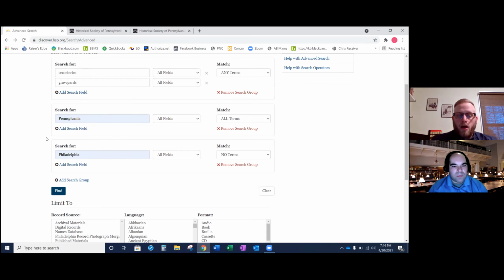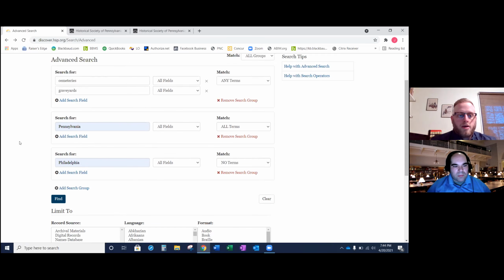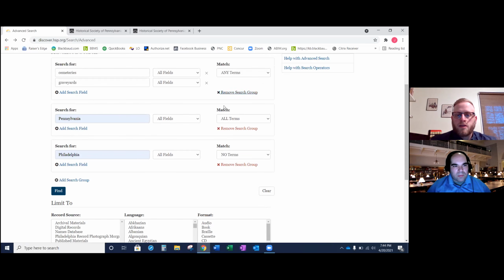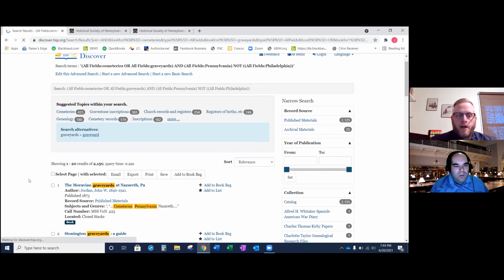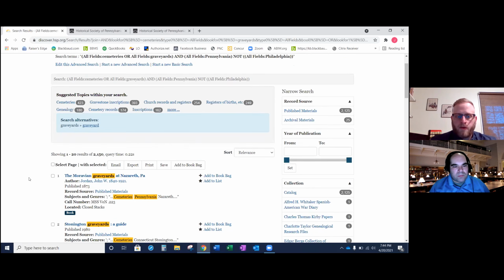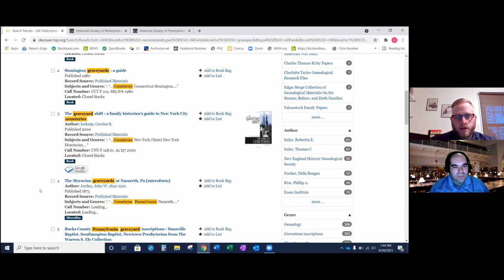You can actually do this in any order you want. As long as all of this is where it should be, you can put this in any order that you choose. Whatever order makes sense to you, that's the way you want to do it. As long as all of this is selected correctly, you should have no problem conducting a search like that. So now we're up to 2,150 records, everything excluding Philadelphia.